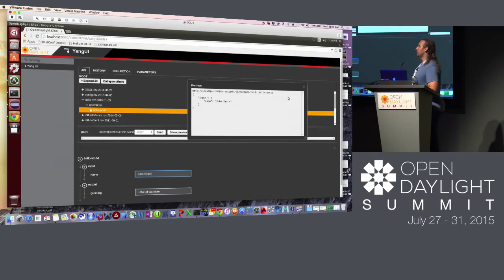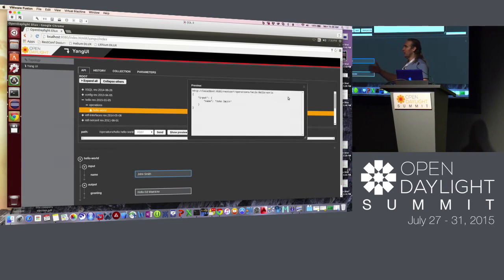Oh, so for reasons historical, RESTCONF in the Helium release was on port 8181. It's now on both port 8181 and port 8080, as we're in the process of migration. And so the Yang UI just hasn't been updated to use port 8080 yet. It will be, obviously, in Beryllium. Any other questions, or? Yep.